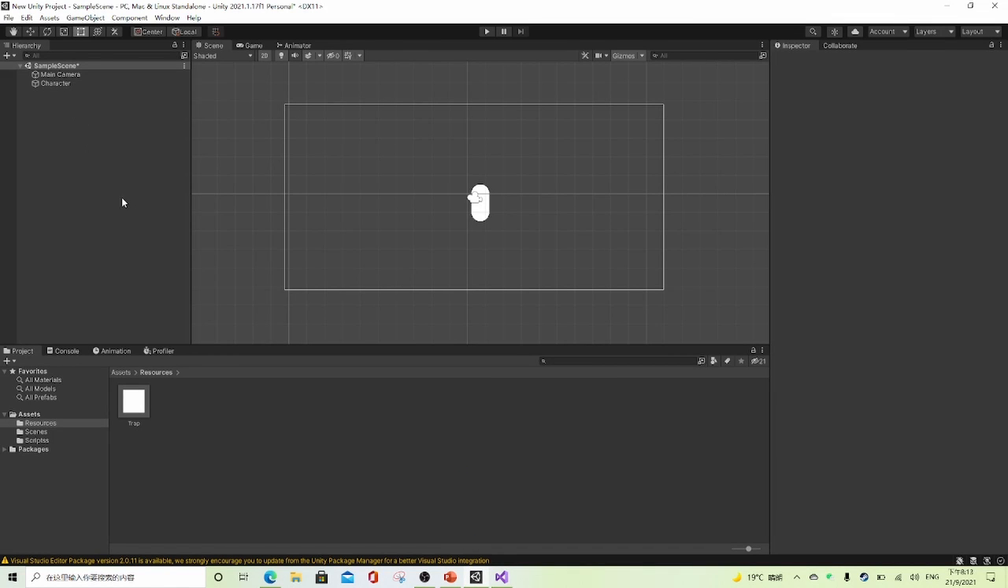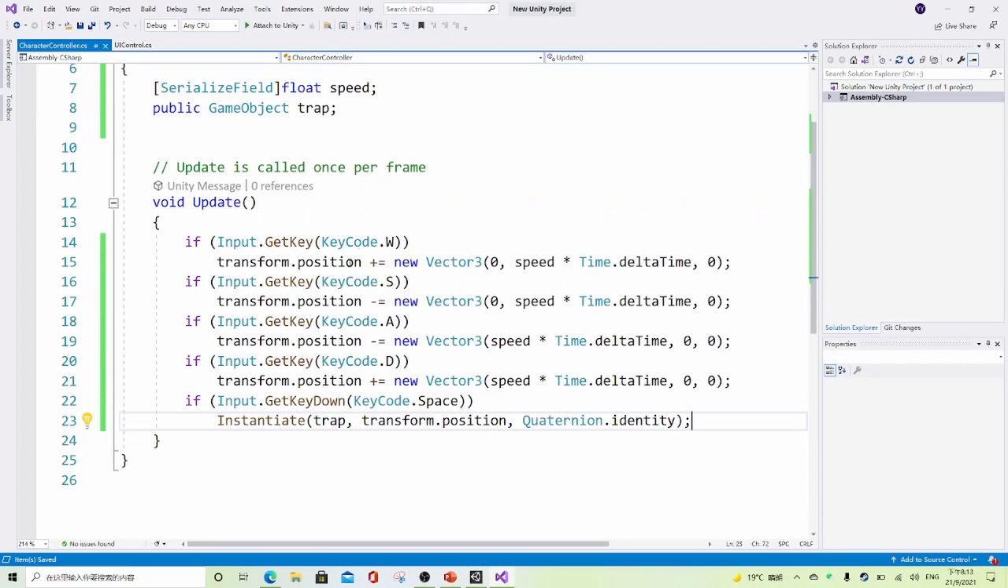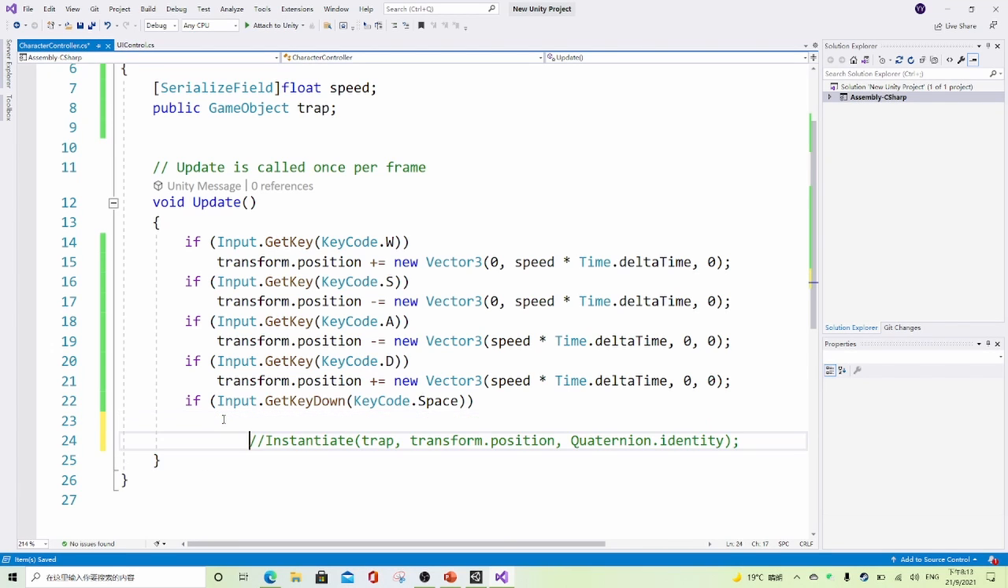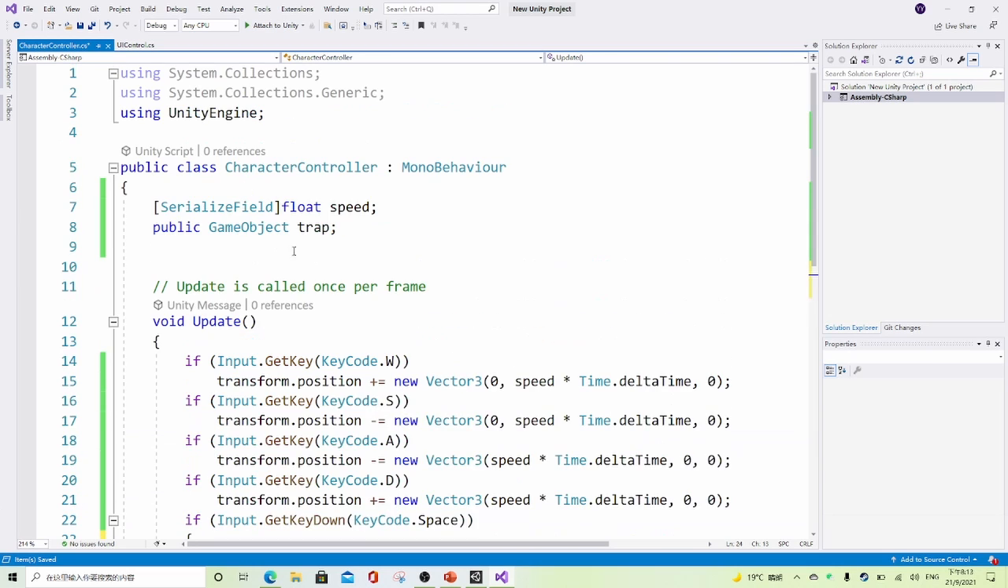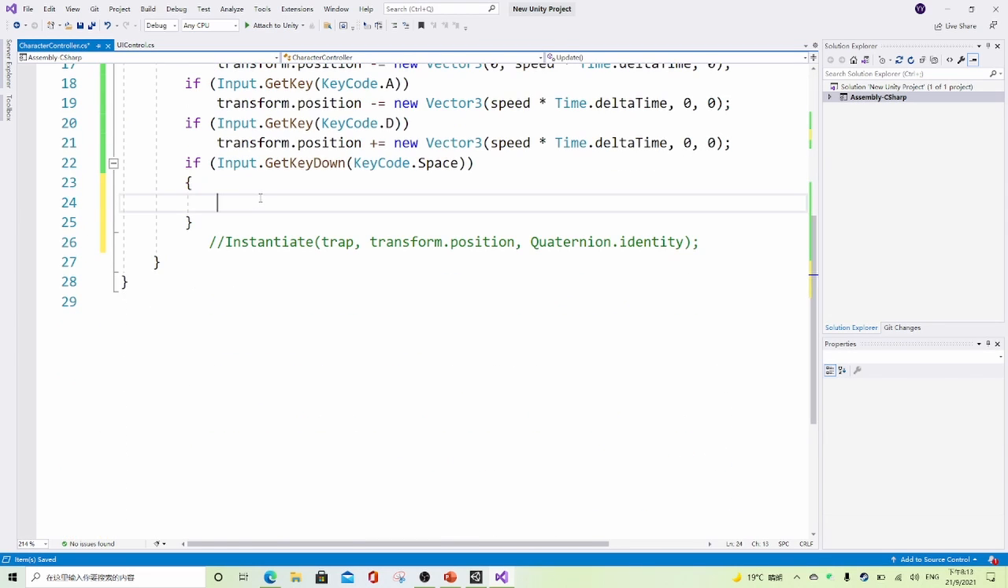Okay, so I showed you the first way how to instantiate a game object, instantiate a trap. I'll show you the second way right now. I mean, this is the way I usually use. First, I'll comment this out, so we don't need the public game object here. What we can do is GameObject trap.